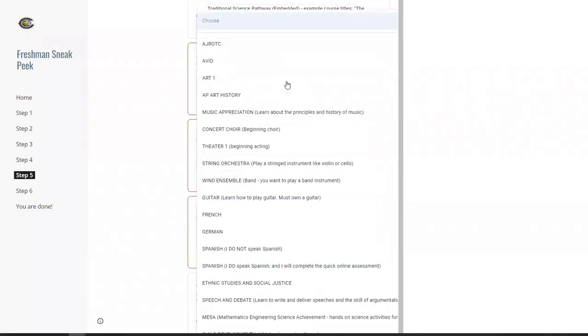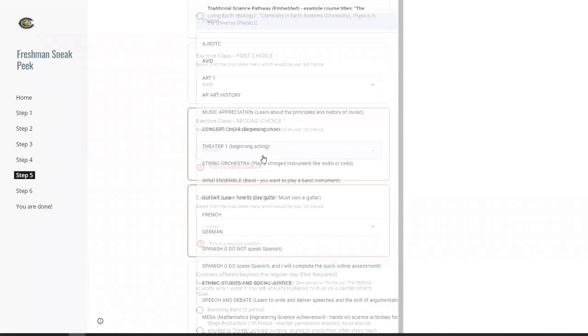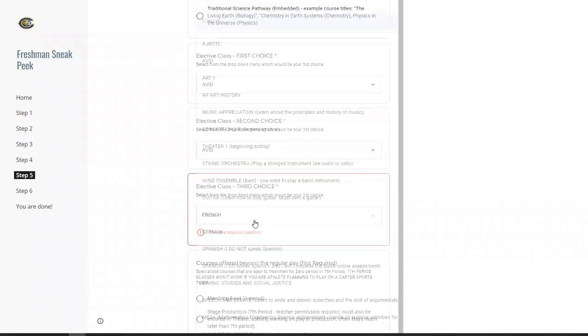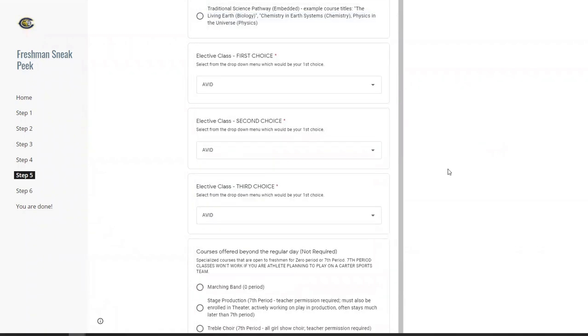Firstly, if you are telling us that you're super excited about a class, you're like, hey, I want AVID. I want it so much that I'm going to put it on here for all 3 of those. Well, guys, that's a bad move because if you do that, when we look at this, we know you want AVID, but now we don't know what to put for your second elective. So do not put the same class all 3 times. That's not a good look.